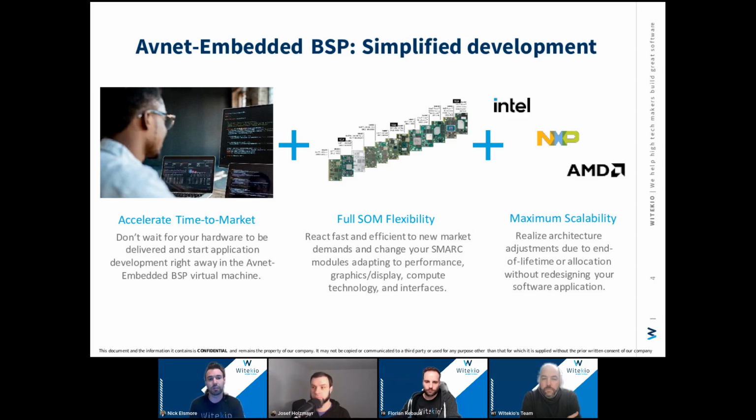You can start developing just in an embedded or a virtual environment. We also offer a lot of SOM flexibility. Our BSP supports a number of different SMARC modules, Avnet Embedded SMARC modules, right out of the box. And you can actually just switch between those different modules without much effort at all. So this really allows you to scale up and scale out. You can just switch to the next SOM without changing much at all in your BSP or your application.